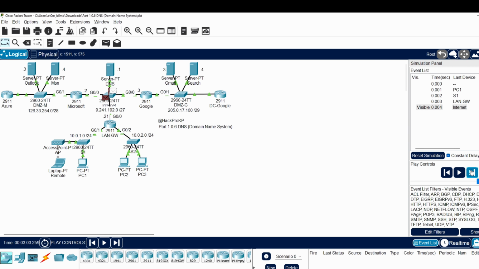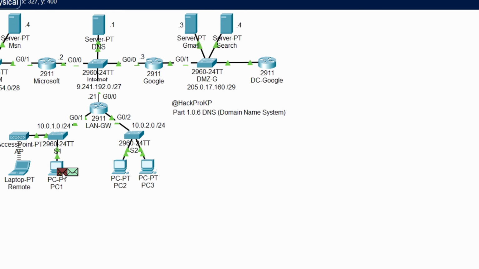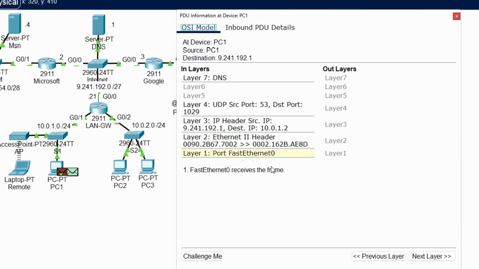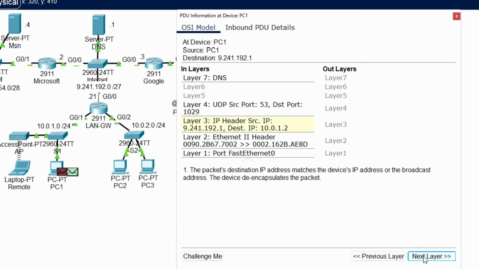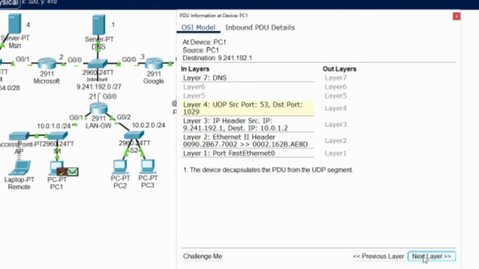I am going to increase the speed here so that the packet travels fast. The green checkmark indicates that the DNS request has been successfully fulfilled and answered by the DNS server. We can see in layer 1 that port FastEthernet0 has received the frame. Now on layer 2 we can see that the device decapsulates the PDU from the Ethernet frame. In layer 3, that is network layer, we can see that the IP header shows the source and destination IP addresses. In layer 4, we can see that the device decapsulates the PDU from the UDP segment.